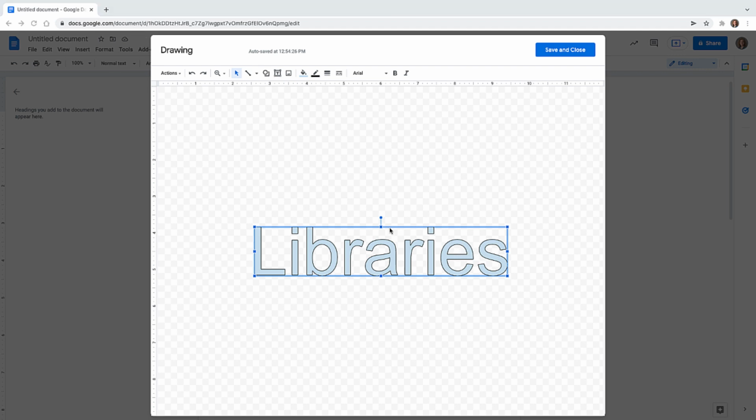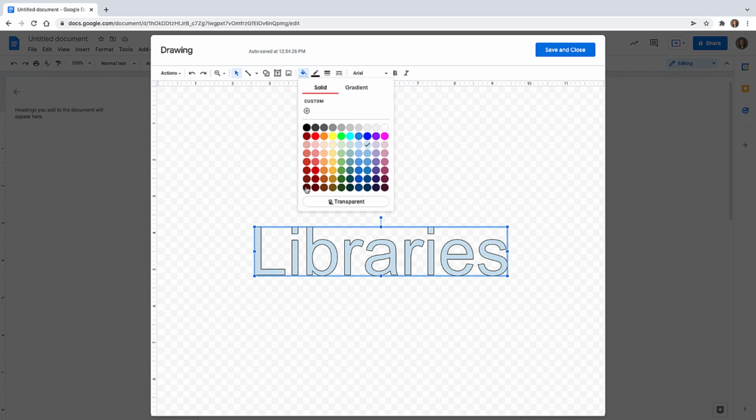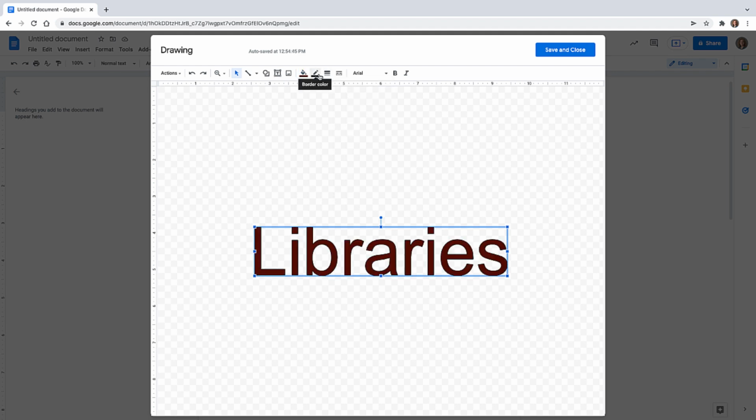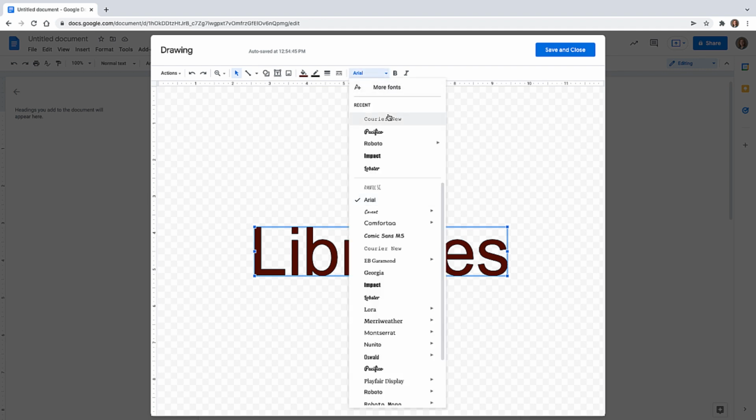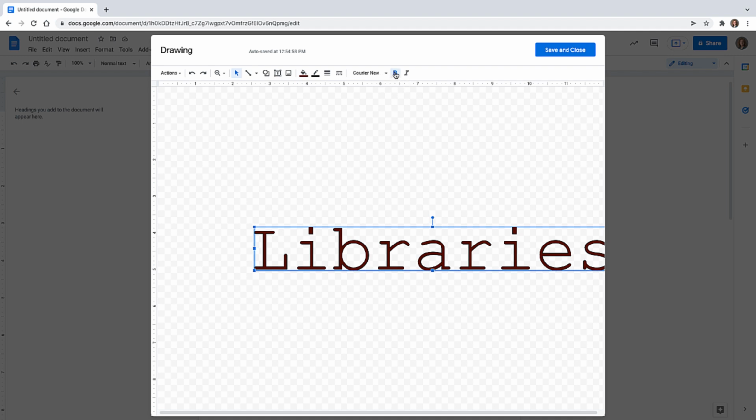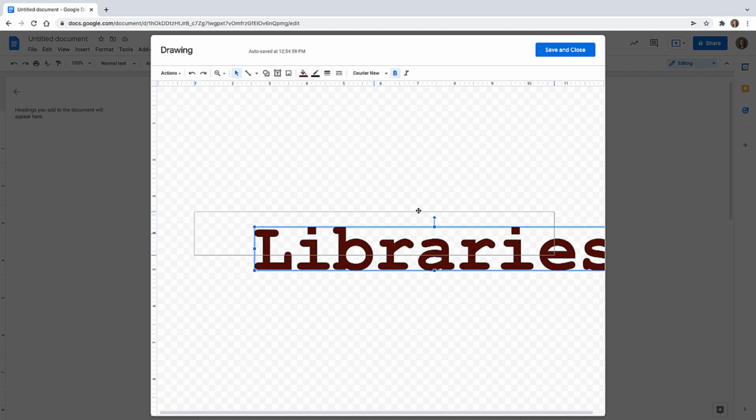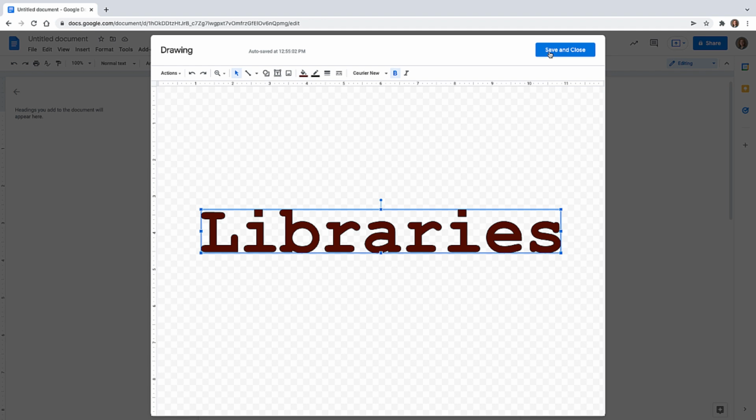To adjust the color, size, and font of the word art, follow the same steps we used for the shape. Use the paint bucket icon to change the fill color, the pencil icon to change the outline color, etc. Change the font by clicking on the arrow next to Arial. I changed mine to Courier New. Once you've changed everything to what you want, click Save and Close and it will be inserted into your document.